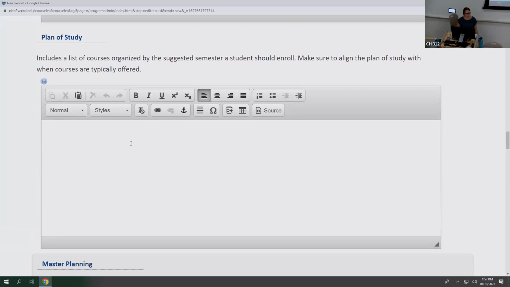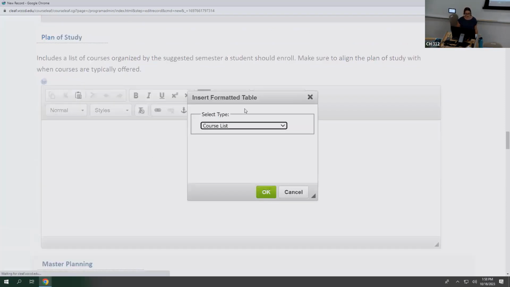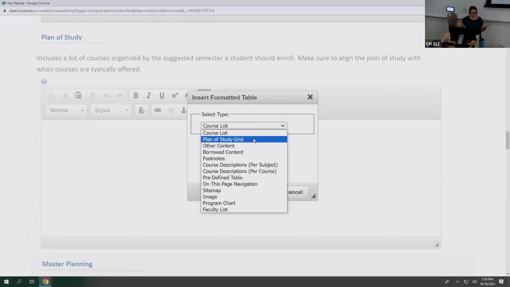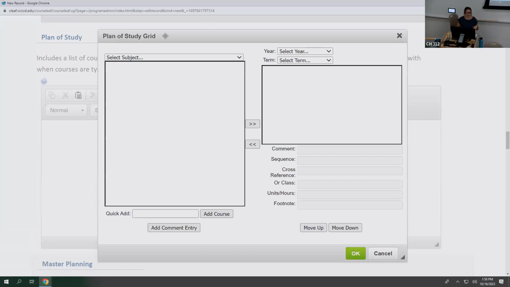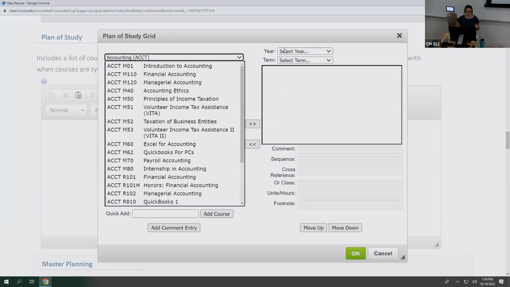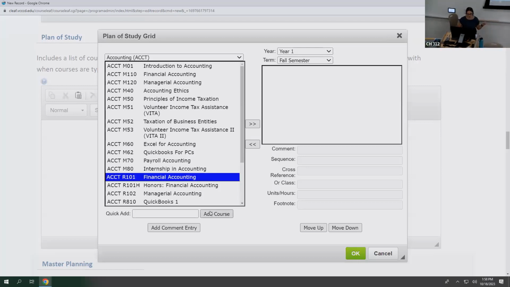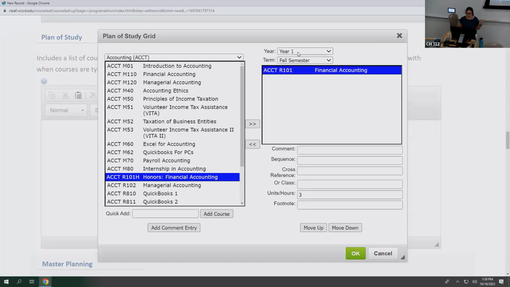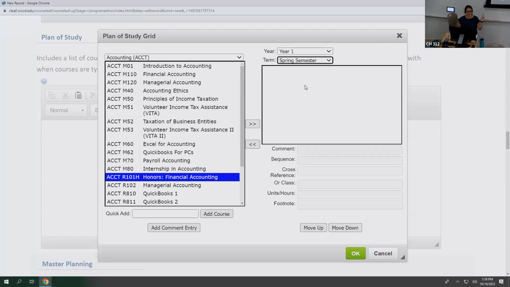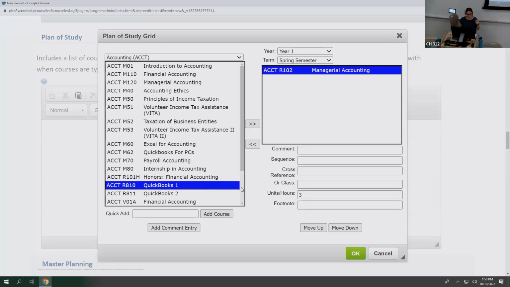Okay, so the next field is plan of study. And it'll be very similar, but a little different than what we just did. So instead of course list, you'll do plan of study grid. You'll select OK. Again, it looks very similar, but what you're going to do is select the year and the term. So year 1, fall 1. So that's the first semester the student is taking at the college. They should take Accounting 101. Year 1, spring semester. So they're still in their first year at the college, but it's the spring semester. We'll say they need to take Accounting 102.